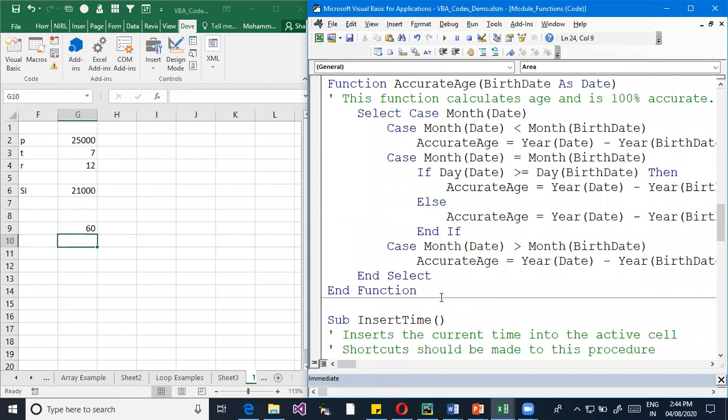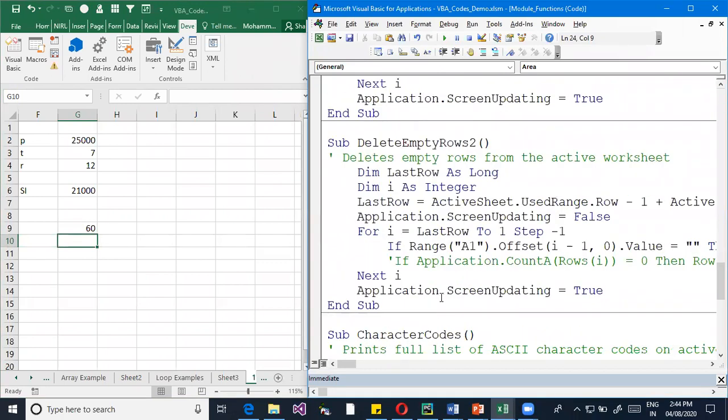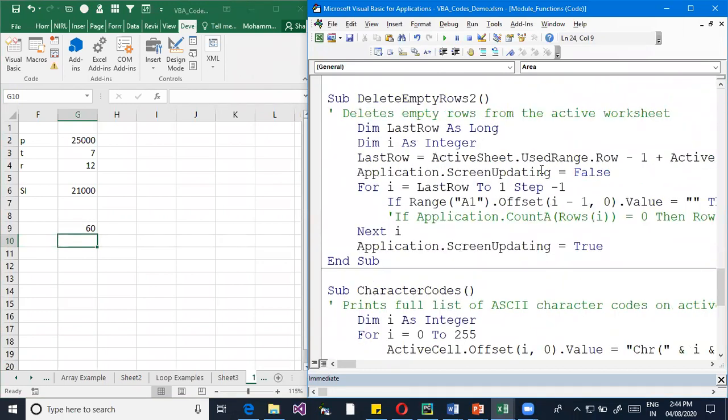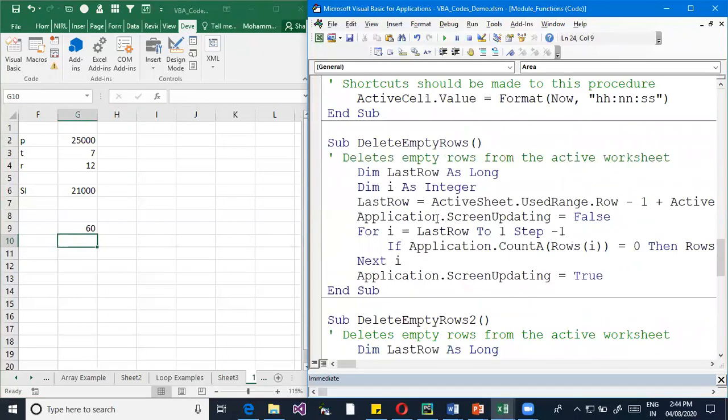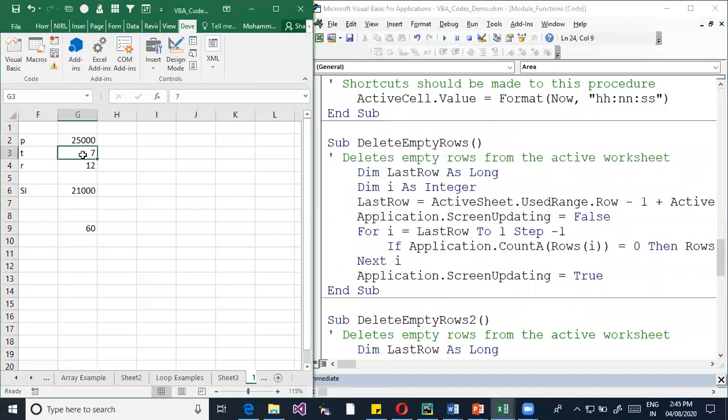Sir, one question. In the PTR, 25,000, 7 and 12, right? If you remove any one, like let's say you don't have the R, and R is optional, right? Not the immediate last example, but the one before that, if we click on all three values here.